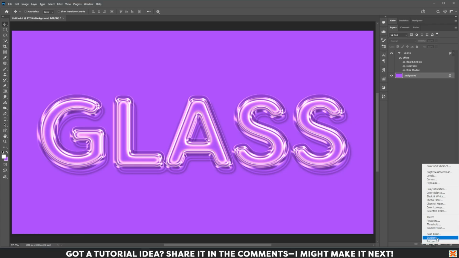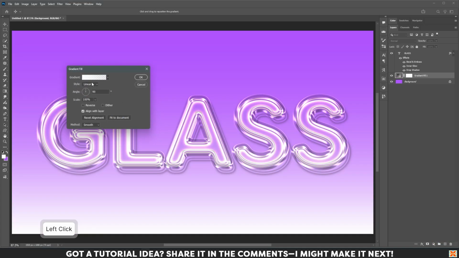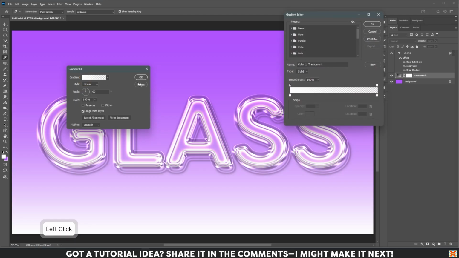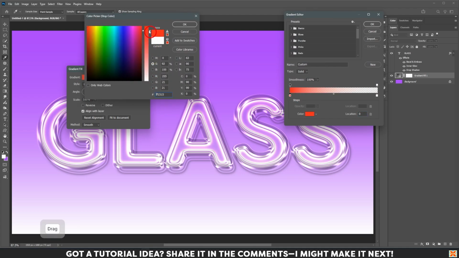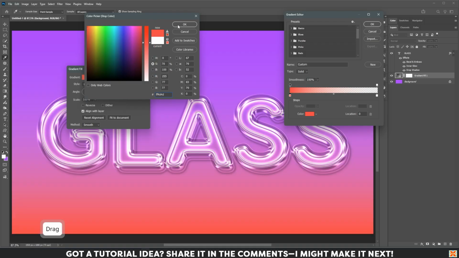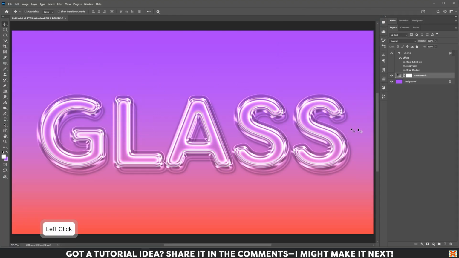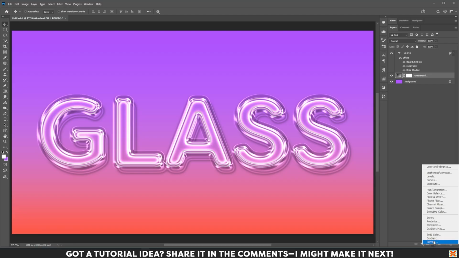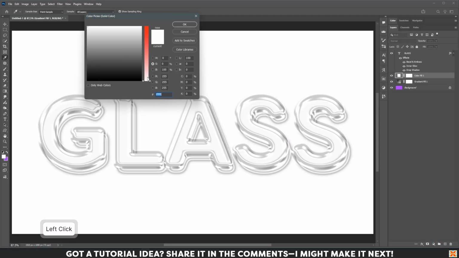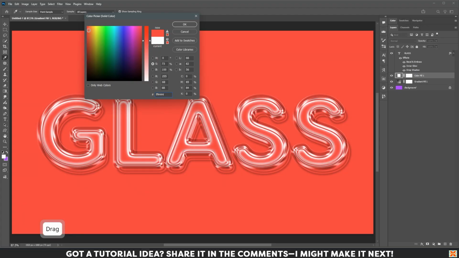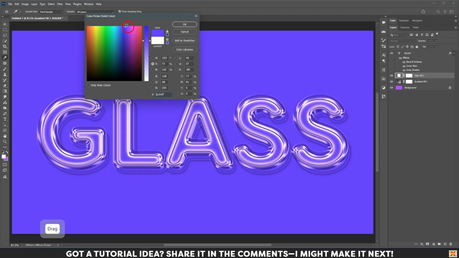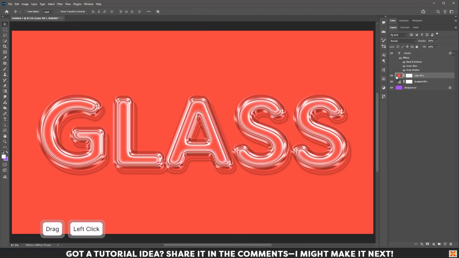You can use gradient, and then you can arrange the color. Me, I like this color. So this is transparent. You change the background to any color. You can see it is transparent. Here.